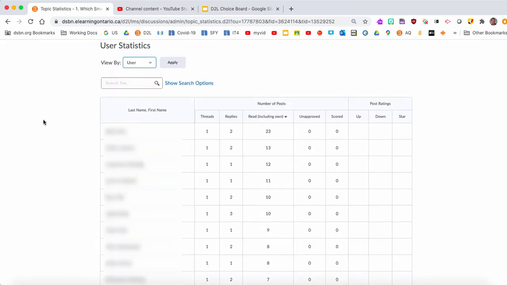But watch what happens when you scroll down. You'll be given this chart, which really breaks down how active the students were in the post. And as you can see inside here, it gives you the students, but it gives you how many threads they've created, how many people they've responded to, and it will also give you the number of posts that they've actually read, including their own.